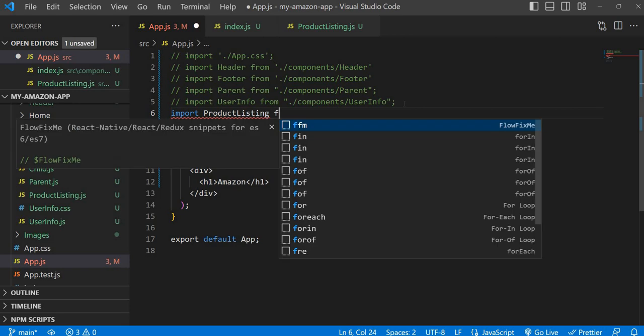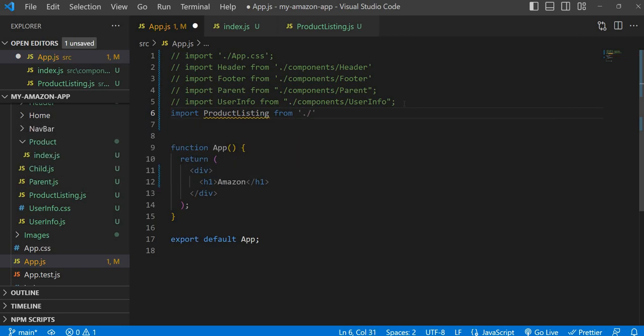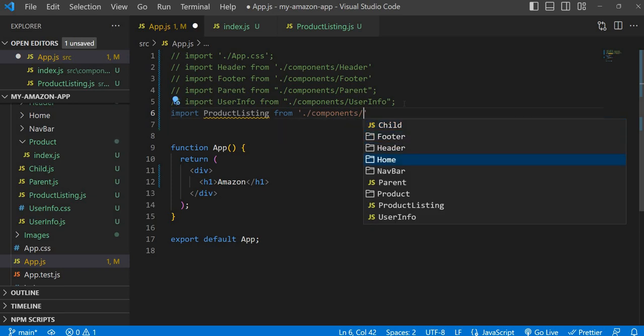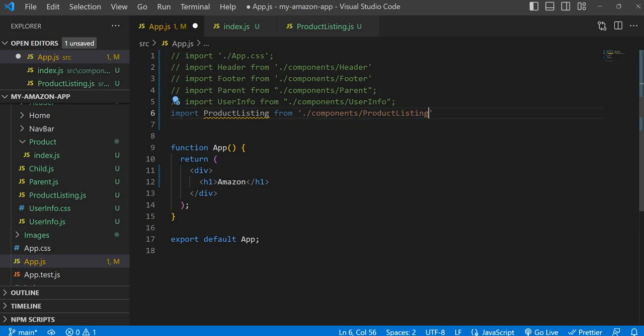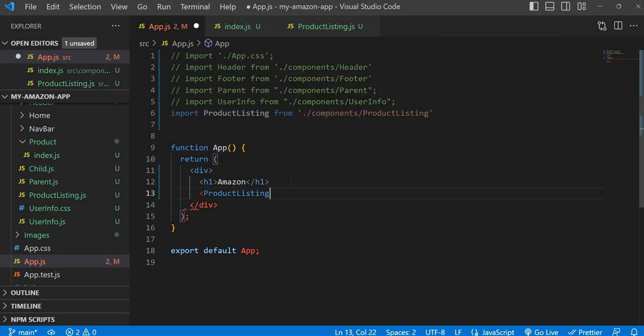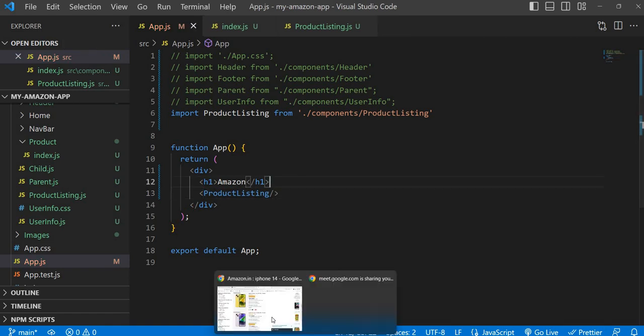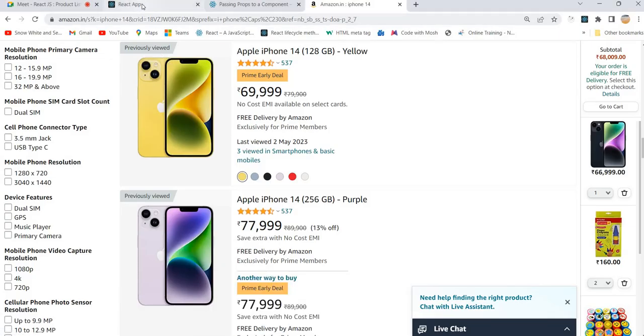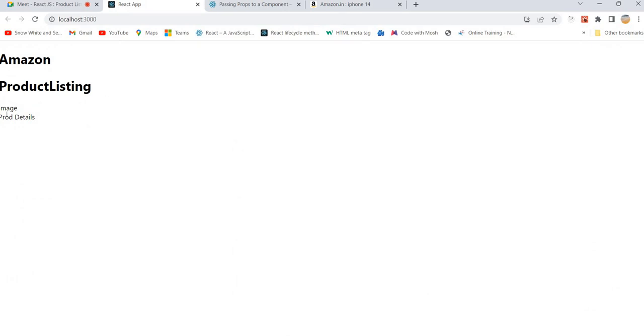Import product listing from the components folder, forward slash product listing, and just use this. We'll consider that as a heading for us, at least it is not going to disturb us. So let's see the output in our component. So Amazon like a product listing, and here the product details, image and product details.